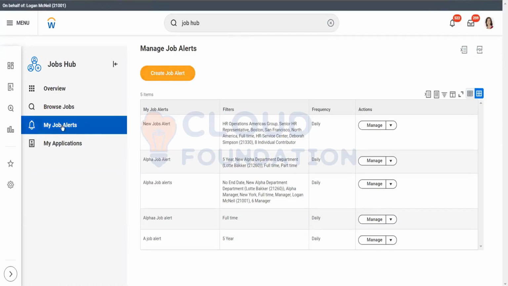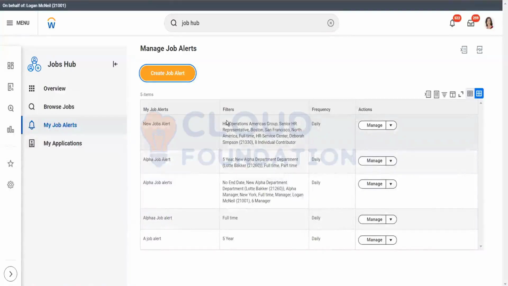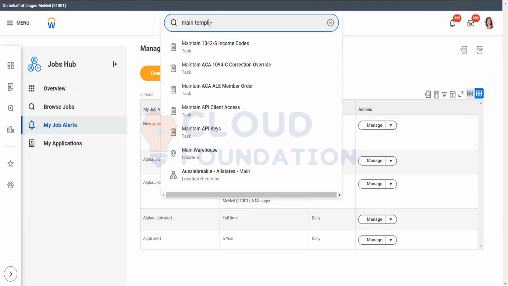So for that, we have to come here. So we can see the create job alert, right? So these are the job alerts right now. And we could have the frequency. This is how we are going to come here. Okay, and whatever is the job alert template, so we have maintain templates.